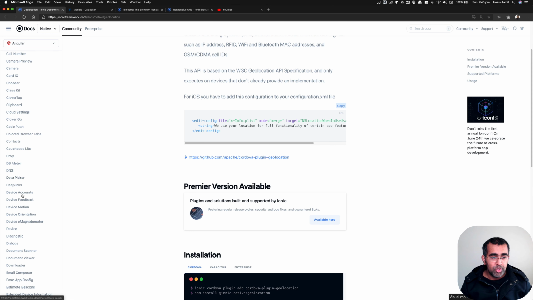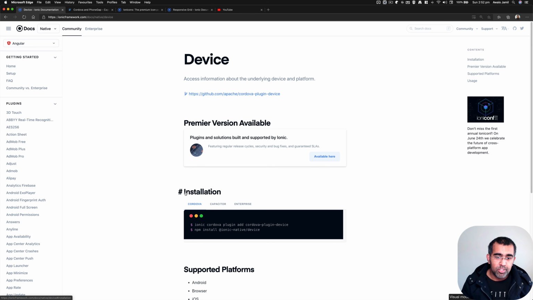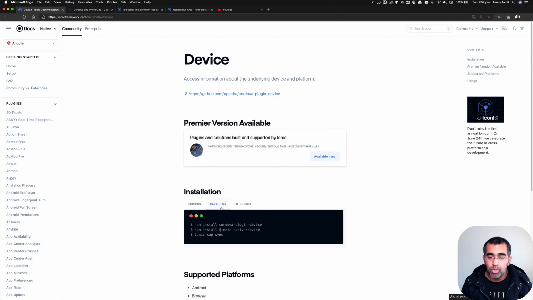Okay, so I will show you this Device plugin. Let's find out how we install it, how we use it in our code, and how we grab our device information and the platform information using this plugin. In the installation section of the documentation, you will have three options here: Cordova, Capacitor, Enterprise. Enterprise will only be visible if there is an Enterprise plugin available to do the same thing. Capacitor will be available if the plugin has Capacitor compatibility.